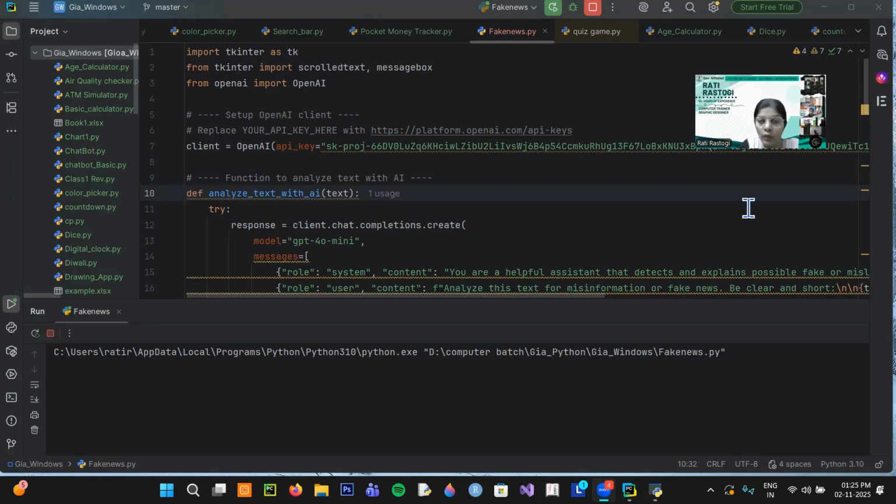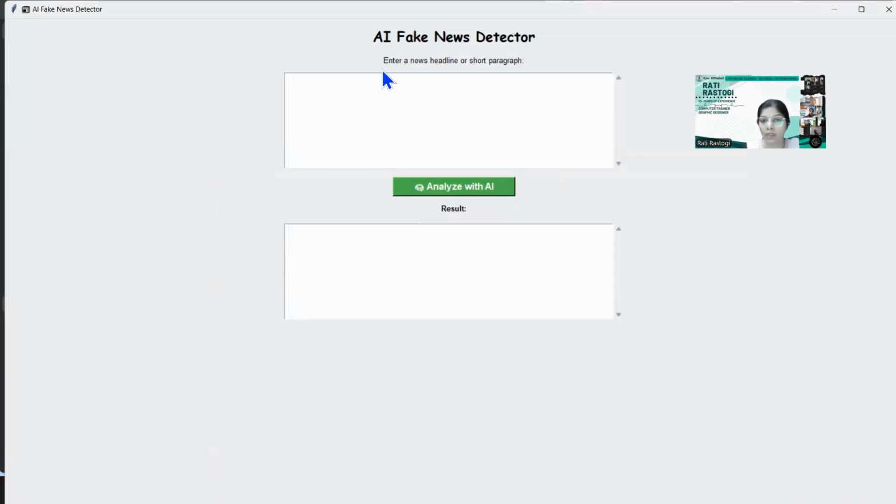Today in this class we are going to create a fake news app. So first of all, I just want to show you the output, how it will look. It will look something like this.